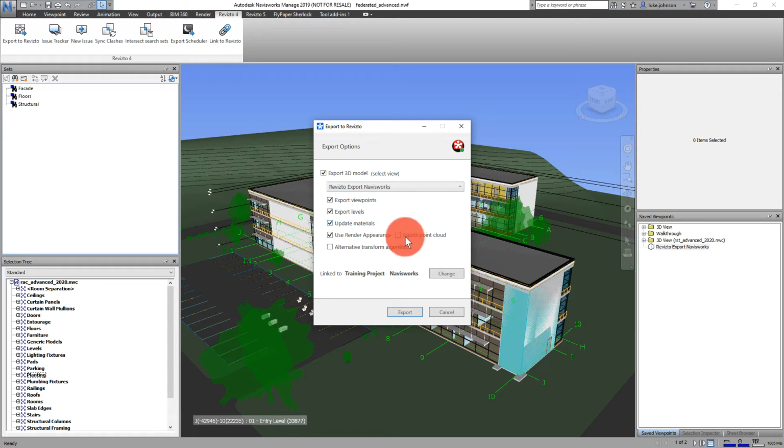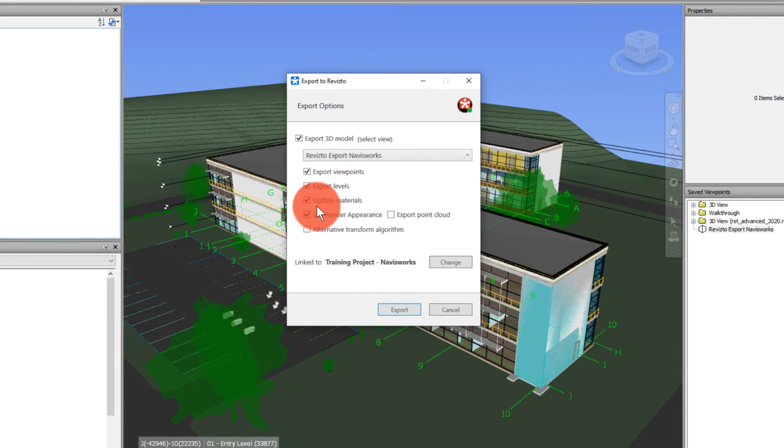If we tick Export Viewpoints, then the viewpoints from the Save Viewpoint list will appear as viewpoints in Revizto. If we choose Levels, it will grab the levels here from the Navisworks model and place them as levels in the Revizto map view. Update materials will ensure that we get the right colors. And if we tick render appearance, it will grab the textures and materials that are applied to these objects. If we unselect it, then we'll get the shaded view. I'm going to untick it because typically for coordination from Navisworks, we're not interested in materials or in the render appearance.